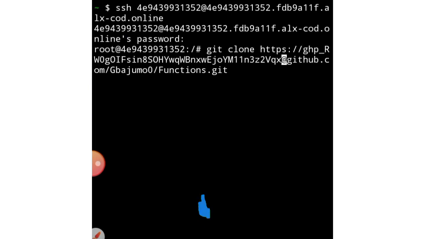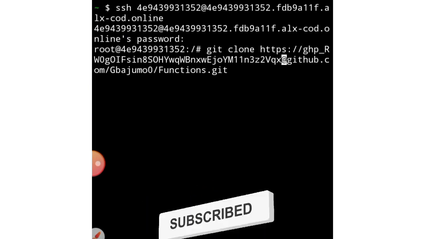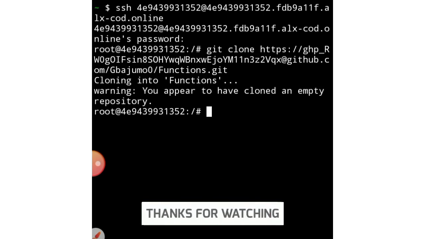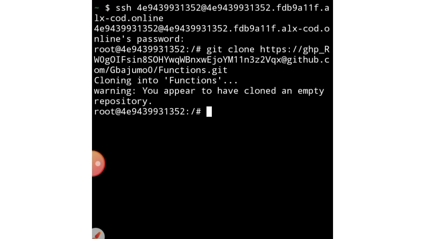I said you should put it somewhere. You can use also Microsoft Word or so. So once you've done this, you can now press enter. Let me just come here, then press enter. Automatically it's going to clone, and it's not going to ask me for anything. You appear to have cloned an empty repository. So that's all.